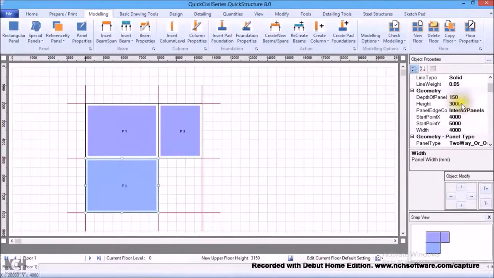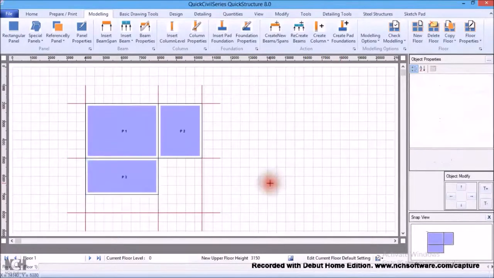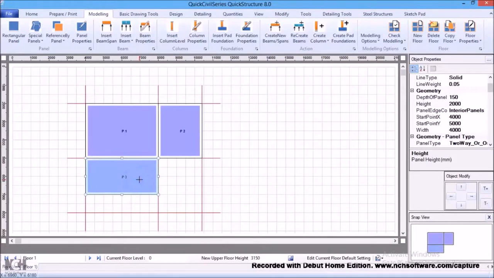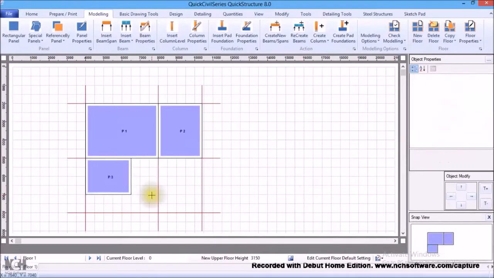So here we change the height of the panel. I want to use 2000 as the height of the panel, and I'll click. And over here, let us change the width of this panel again. Let us use 2500 as the width of this panel, and we click outside again. Now the panel has been completely readjusted.